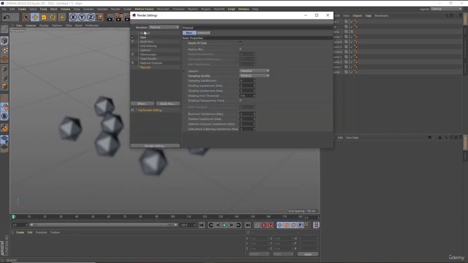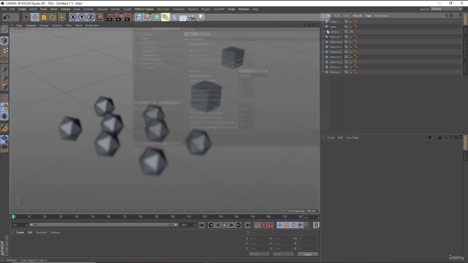But we need to make sure that our render settings should be on the physical renderer, and in physical renderer our depth of field should be on. Then sampling quality, if you want, you can increase it to high, but obviously if you increase it, it will take too much time to render. So generally we use medium or low or only preview. Okay, it depends on the quality of your scene. According to that you can adjust these settings. So yep, this is for depth of field in Cinema 4D camera.